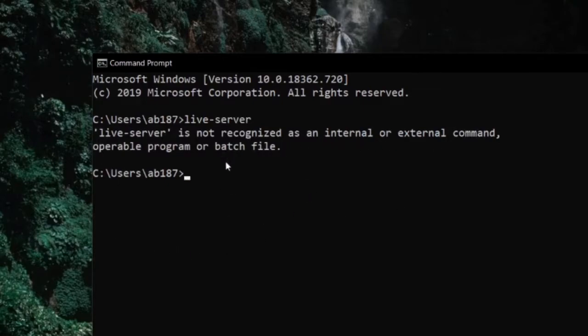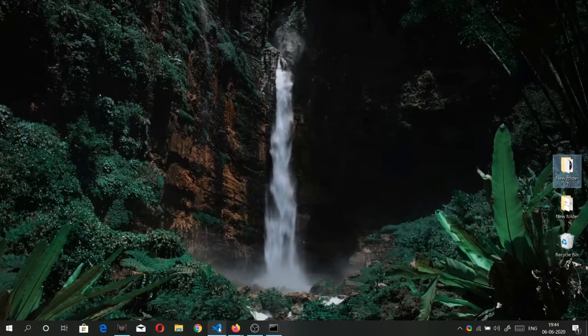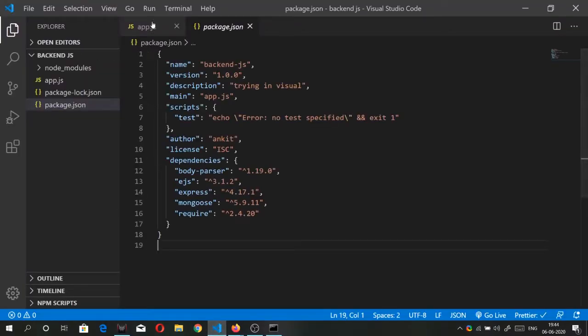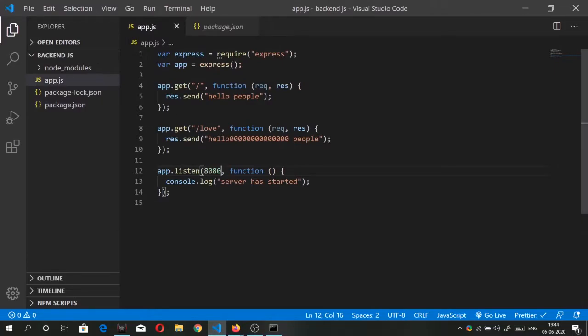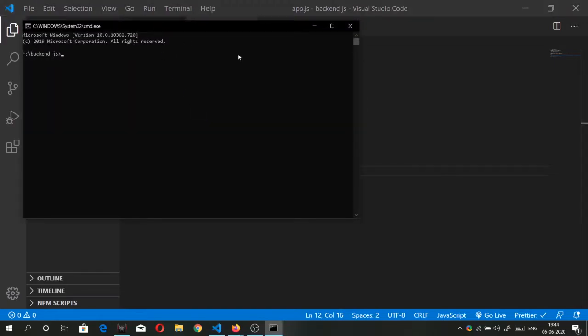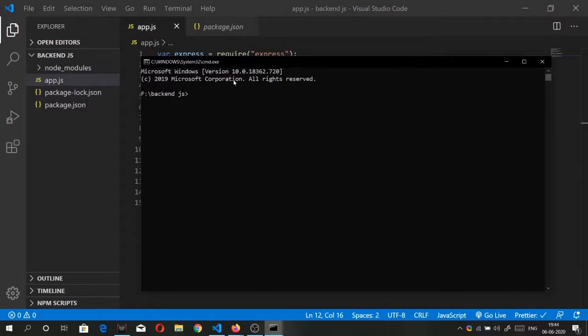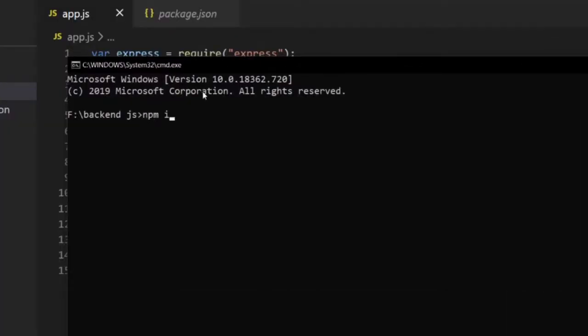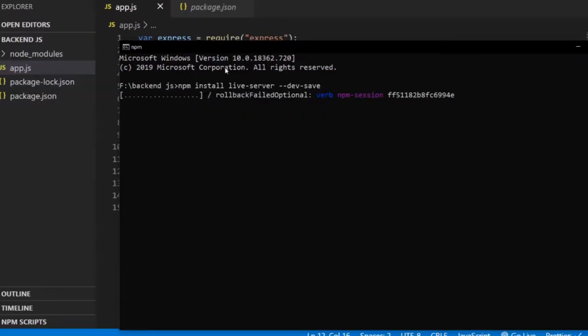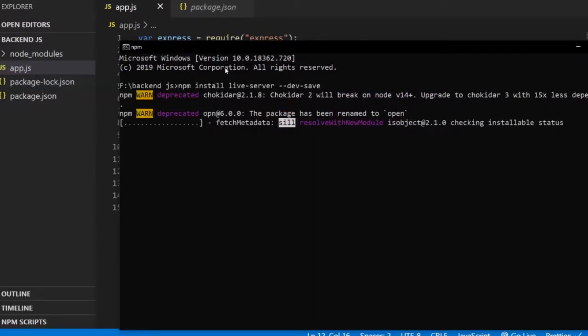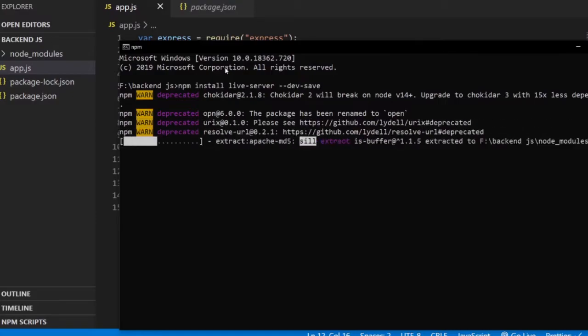So what we will do is open our Visual Studio and try to run the CMD from the location where the app.js is saved. And once the CMD is open, now we will install a live server npm package in our package.json file and save it with the extension of --save-dev, and it will take a few seconds to install the package.